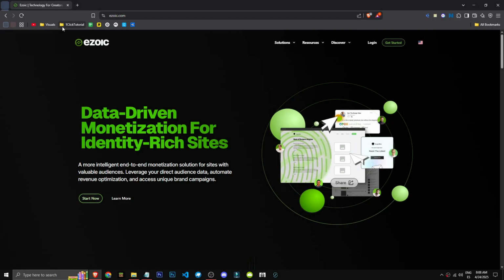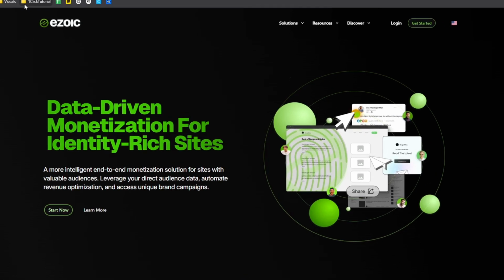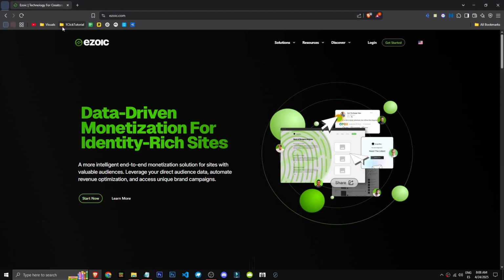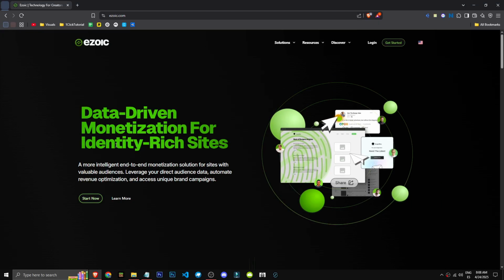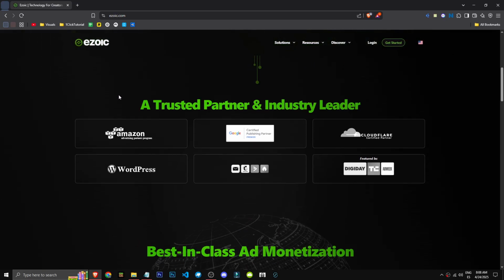First off, let's talk about what this tool is. It's a tool that allows us to place ads on our website, okay? It can even be a substitute for typical Google ads. They say it's a smarter way to monetize sites with valuable audiences. They mention that many industry partners use it. They claim to have competitive ads and exclusive brand campaigns.